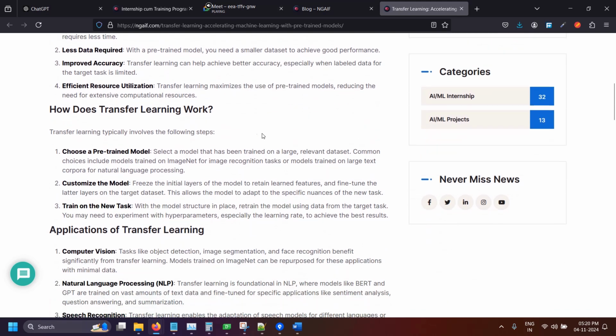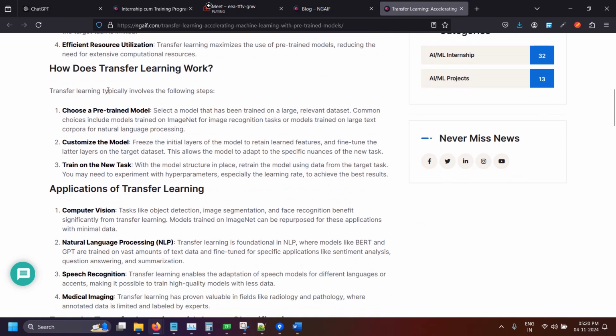So how does transfer learning work? Transfer learning typically involves the following steps. Choose a pre-trained model. Select a model that has been trained on a large relevant dataset. Common choices include models trained on ImageNet for image recognition tasks, or models trained on large text corpora for natural language processing.